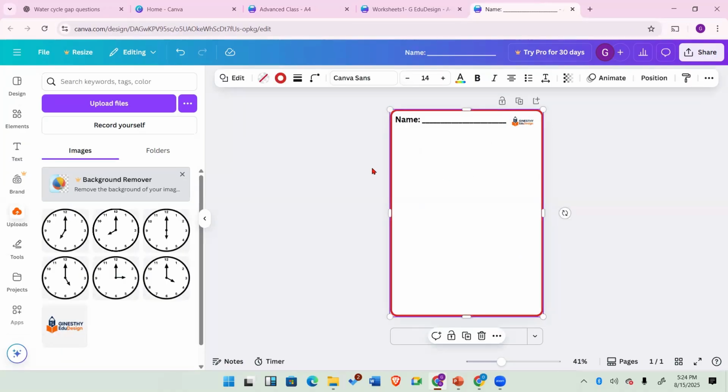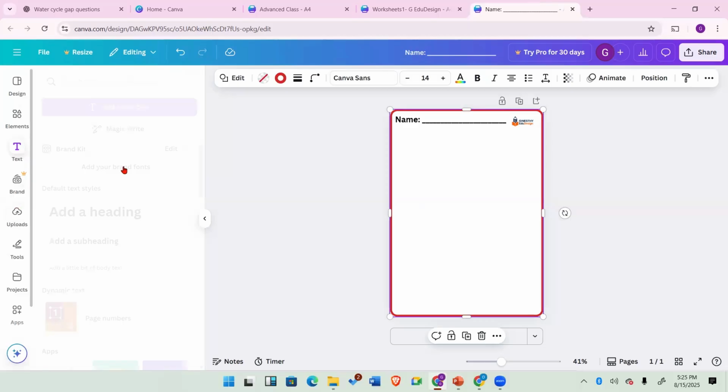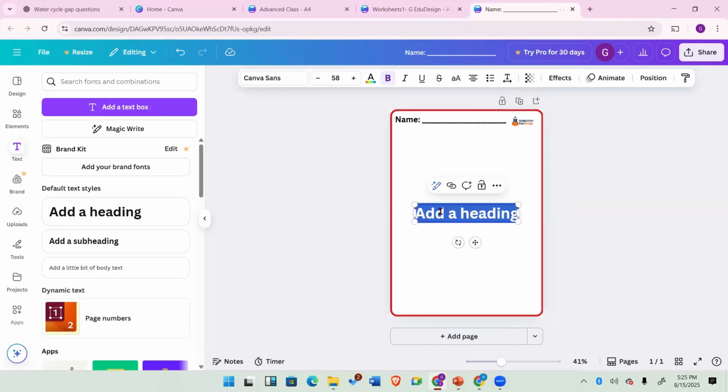Okay, next thing, I'm trying to recreate that. So what's the title of what I'm creating, or what do I want these children to do? I'll just click on this, I'll click add a heading. Let's say I want them to spell. Okay, so I just move this button.